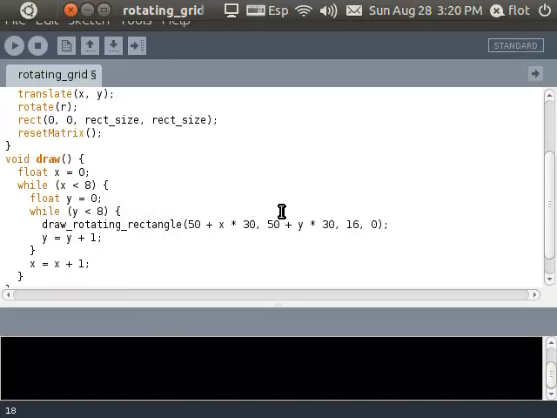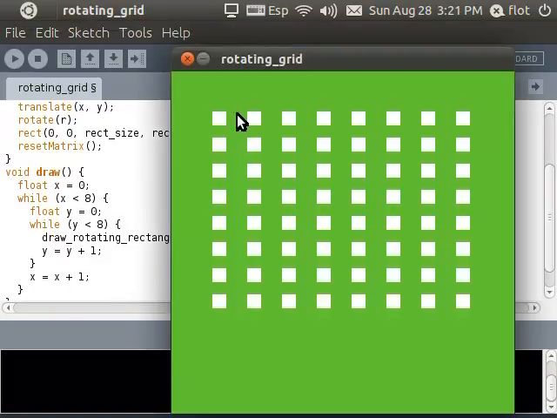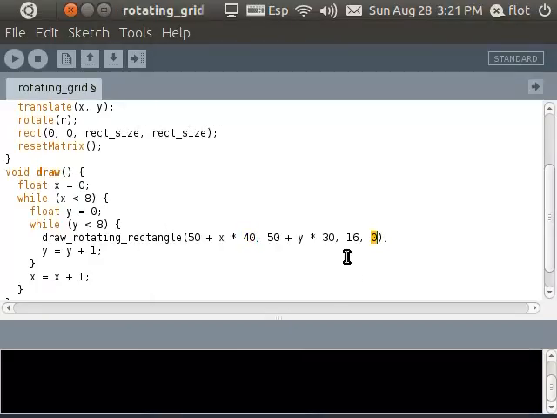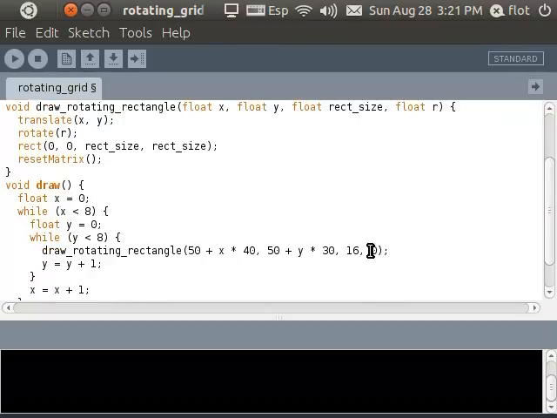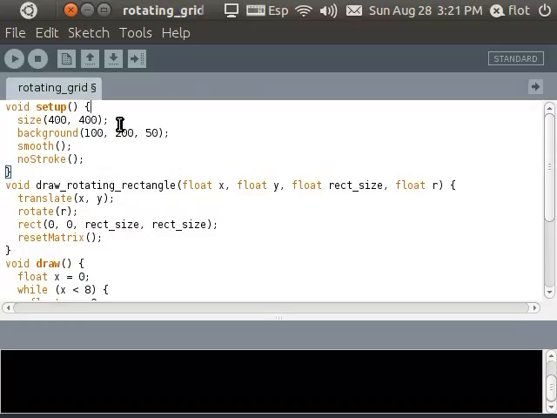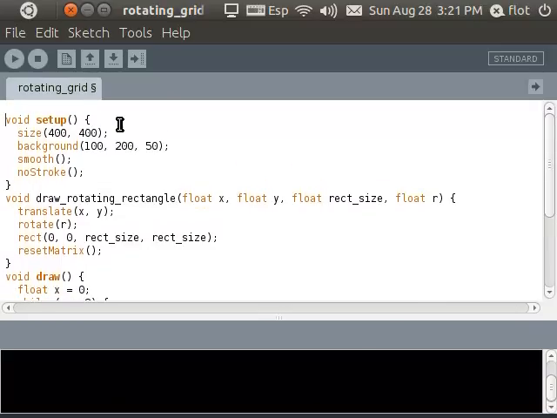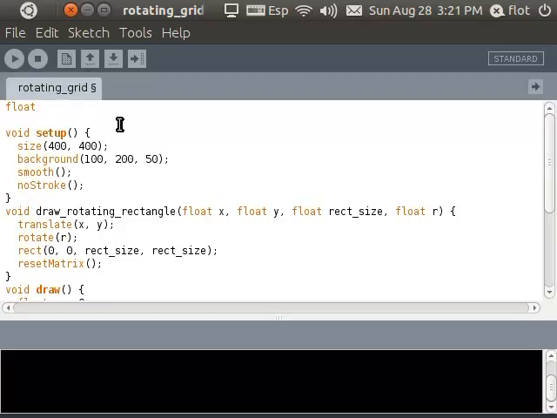What happens if I increase this value here? X times 40. So now there should be more space horizontally between those rectangles. Okay, now they are not really rotating. Even the function is called draw rotating rectangle because for each frame, each time draw is called, I'm always saying rotation is 0. So let's add a variable at the beginning of the program. Float, I will call it rot, so we don't mix it with this other variable, so you don't get confused.